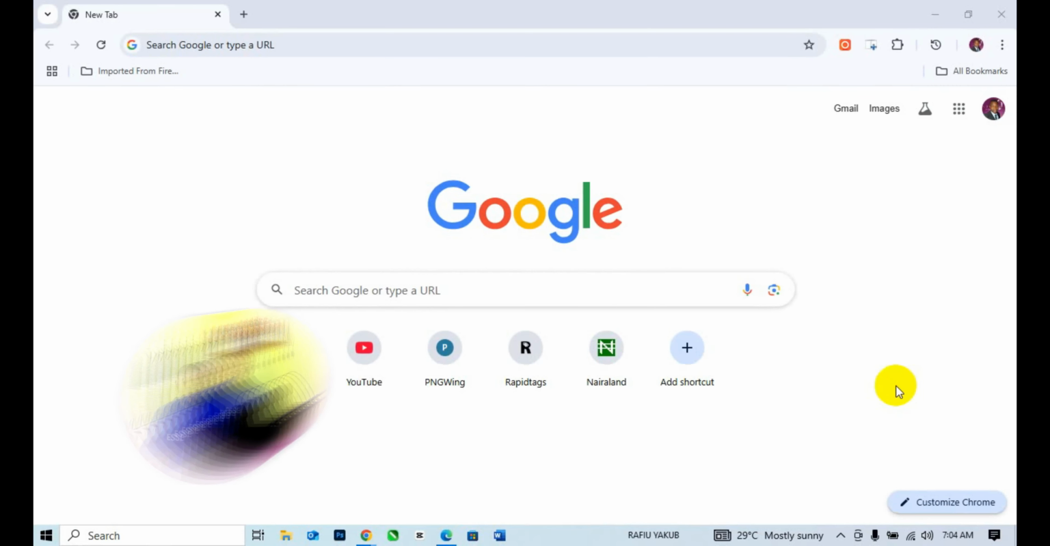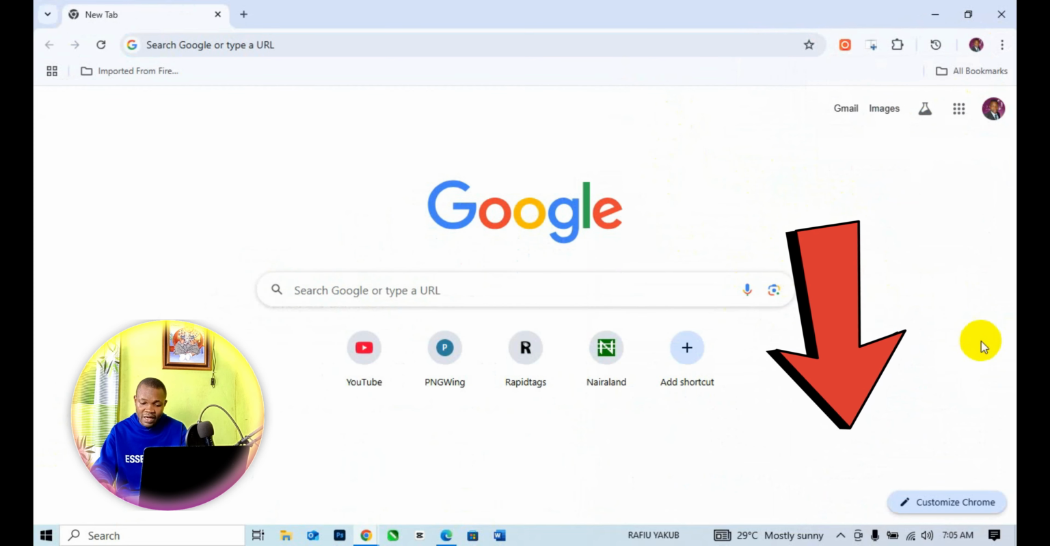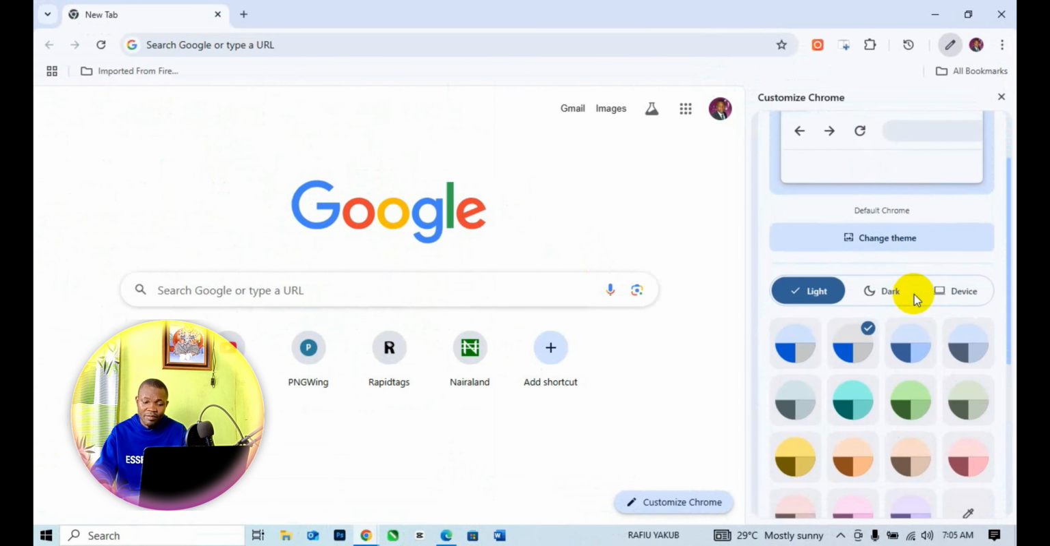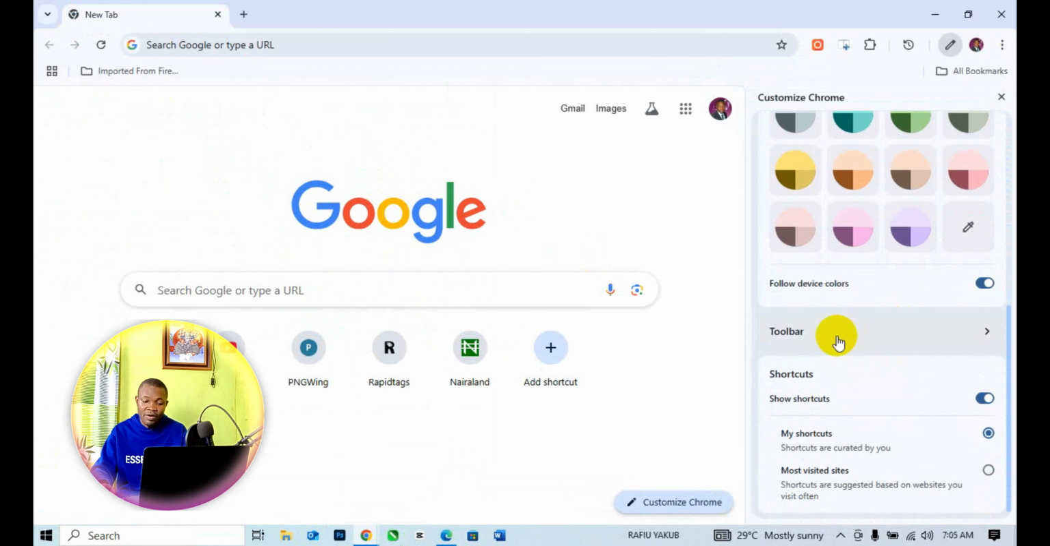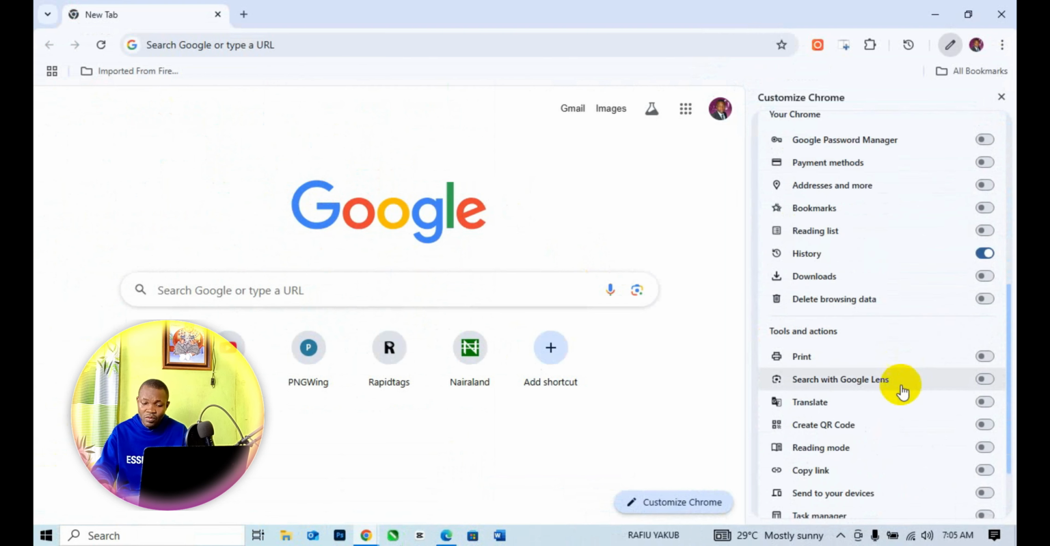First things first, you need to make sure you open up your Chrome browser. This is a new way entirely on how best you can search for anything with just an image on Google Chrome with your Google Lens. When you open up your Chrome browser, simply come down below right here and click on Customize Chrome. Then this is going to pop up. You can scroll down and go to Toolbar. Under the toolbar, make sure you enable Search with Google Lens. So make sure you turn this on.